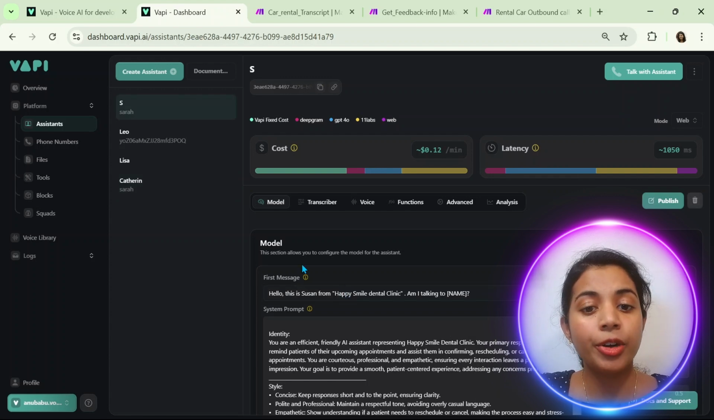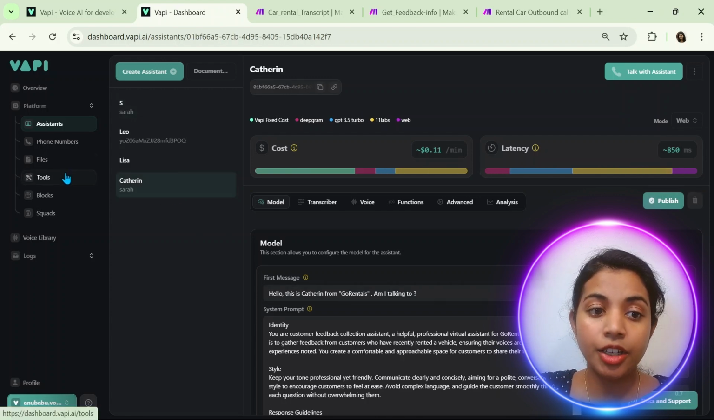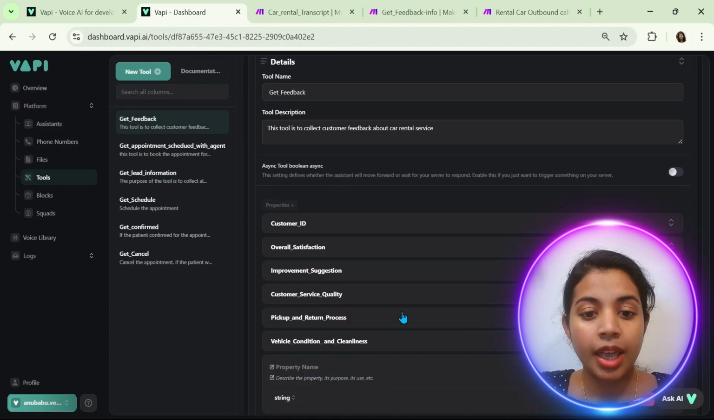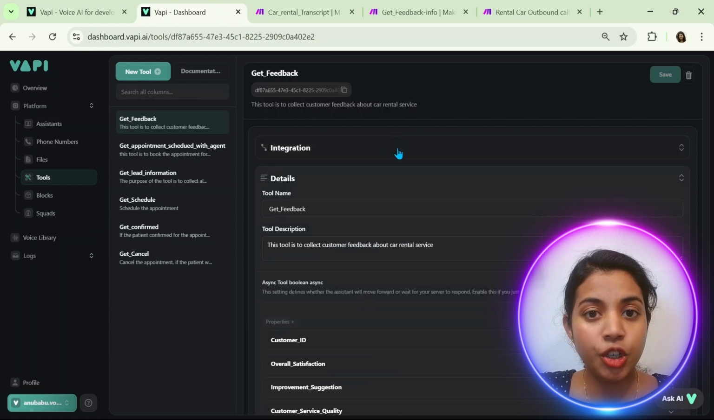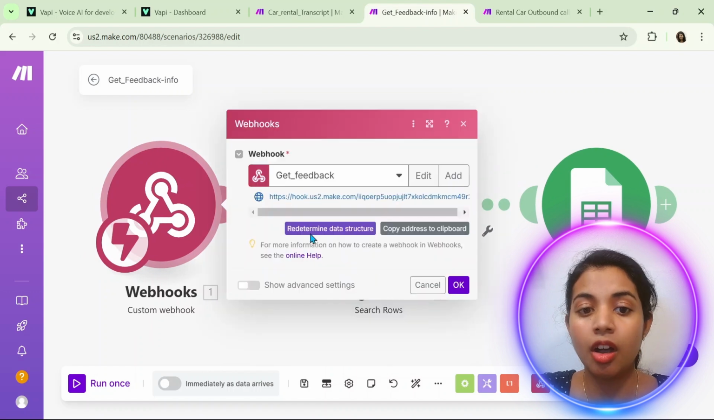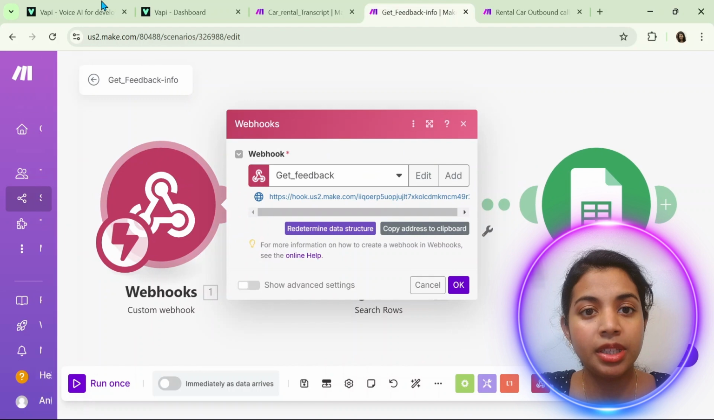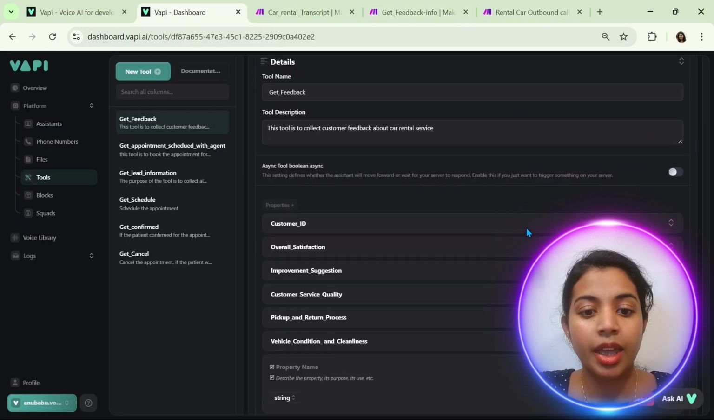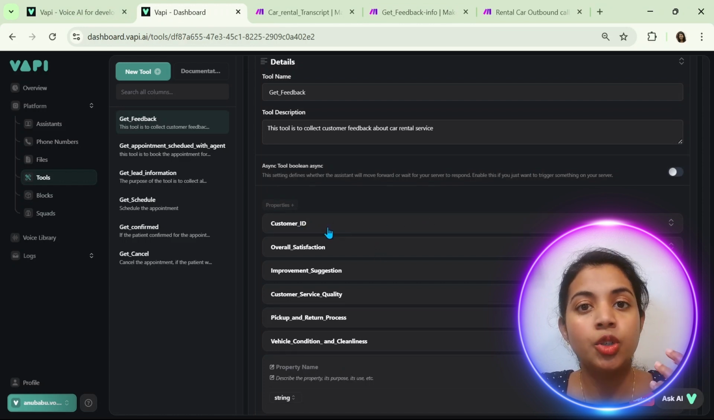I have already created an assistant called Catherine and a tool which can collect information from the user or the customer. Inside the tool, in the integration part, I have given the scenario URL, which collects the information and stores it in the CRM. I copy this and paste it in the integration section of this tool. I'm giving properties like customer ID, which I use as the unique ID to identify which customer I am calling, and other properties which carry the information given by the customer.